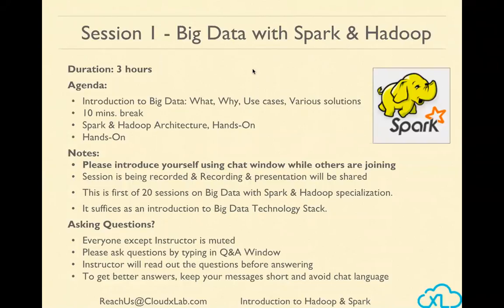This session is being recorded, and the presentation along with the recordings will be shared with all of you. This is the first of 20 sessions on big data with Hadoop and Spark specialization. This particular session suffices as an introduction to the big data technology stack. Since it's a public session, there are going to be quite a few attendees, as usual. These sessions are known globally for their effectiveness, and most of the learners in the big data domain are generally attendees of these sessions.